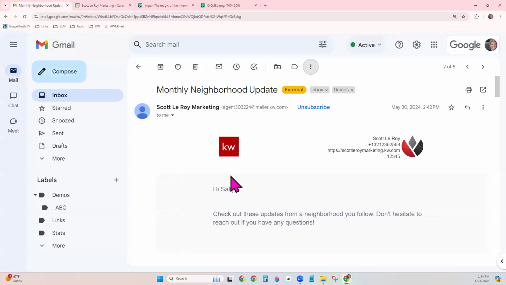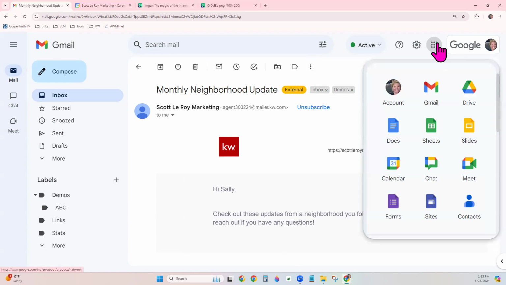I'm going to go back to our inbox here just to finish. Again, this is what your Gmail inbox looks like for your KW email. Now let's talk briefly about Google Contacts. There is a place to keep contacts in your Google Workspace. Right here at the top right-hand corner, you have 9 circles in a square. This is quick access to your Google apps.